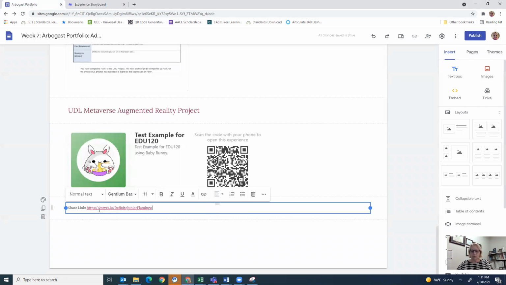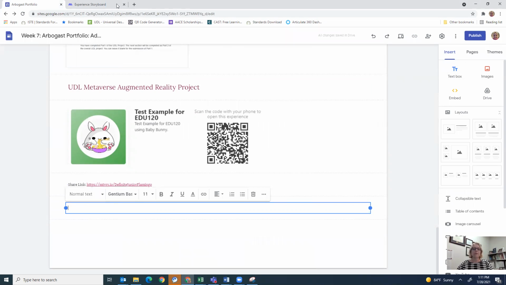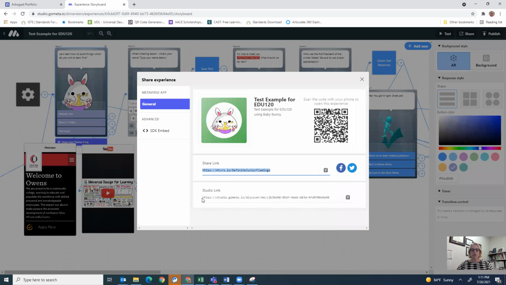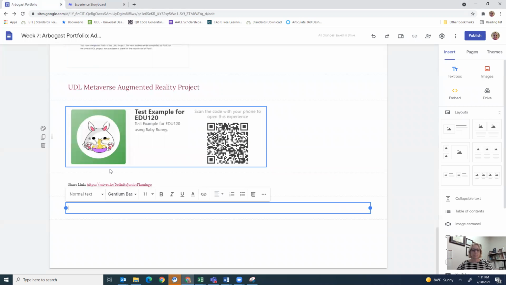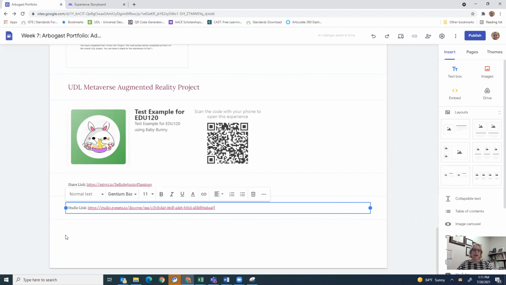So we've got another one of those to do. I'm just going to put another text box. I'm going to separate it. I'm going to go back and I'm going to get the studio link. Control C, bring it back. This is the studio link. Paste it. And then just do one space, should activate it and make it a link. So perfect, we've got it.